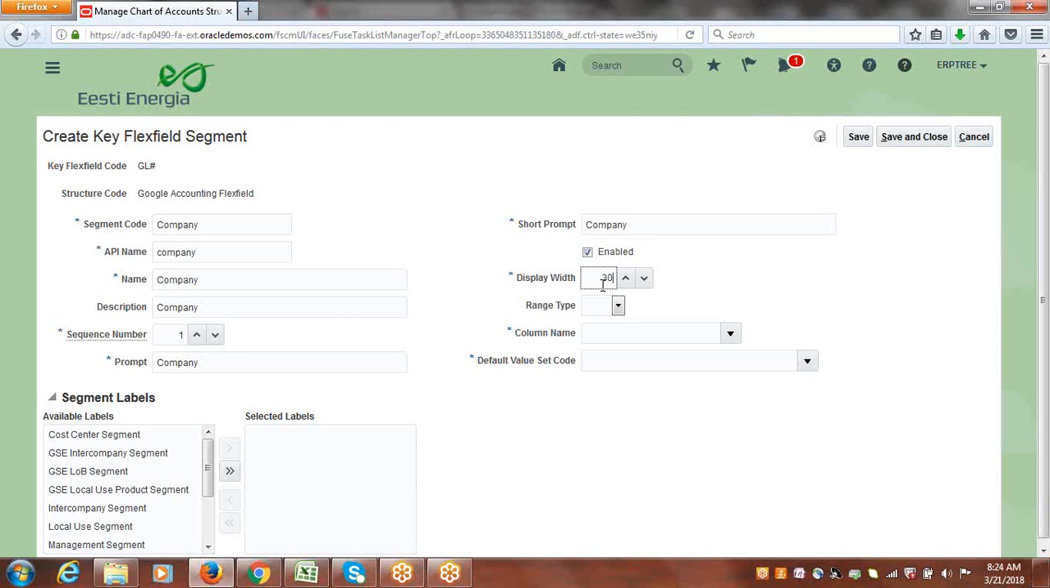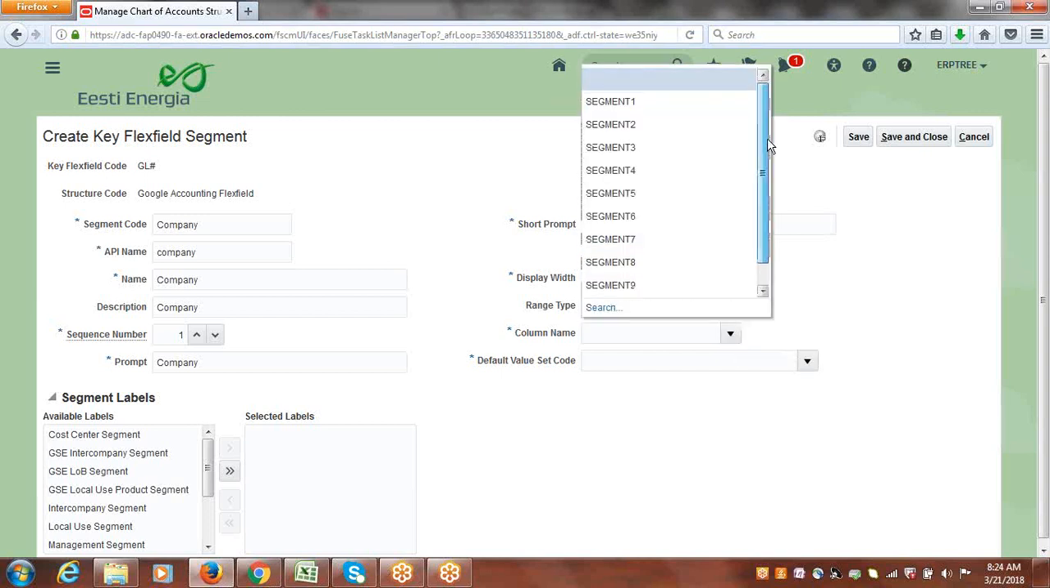Say here we'll give 30 characters. So when you write the company name, any company name can be written and displayed within 30 characters. And you can select the column name, same as EBS, we can create 30 segments. You can click on search, you can find 30.